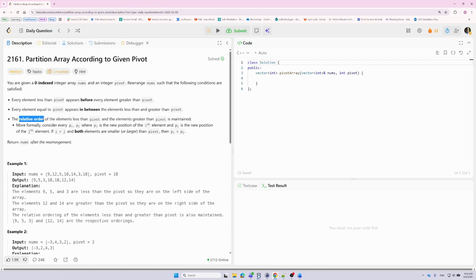The relative order of elements within each group must remain exactly the same as in the original array. So this is not just a sorting problem. We must preserve the original ordering. Let's look at an example.